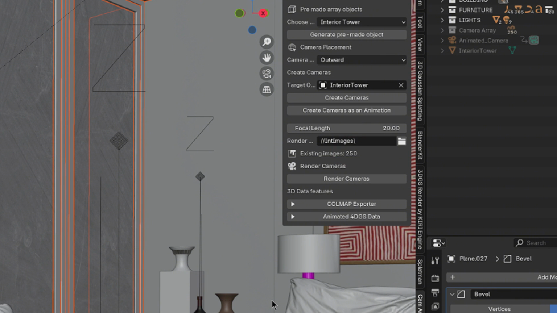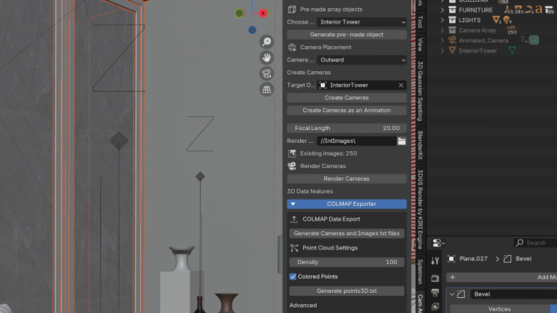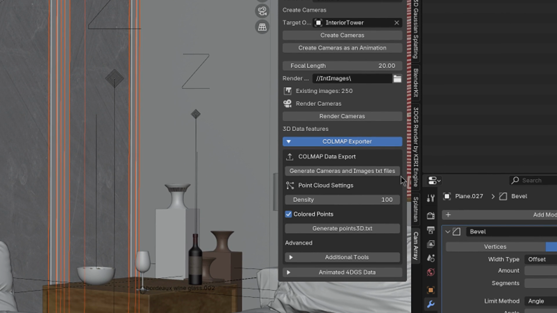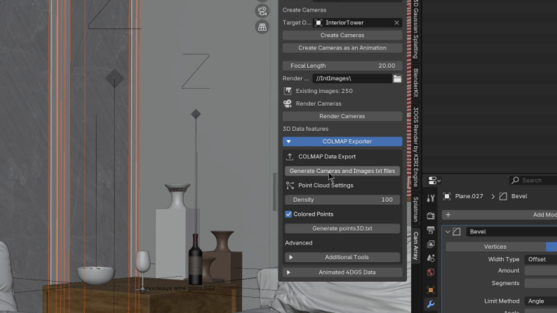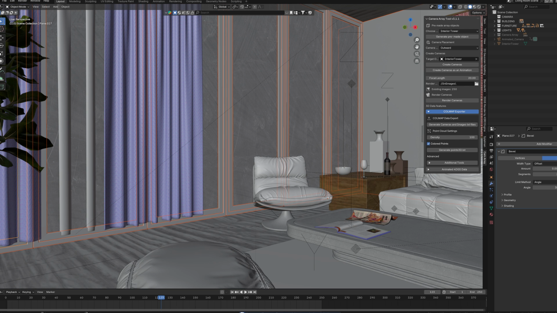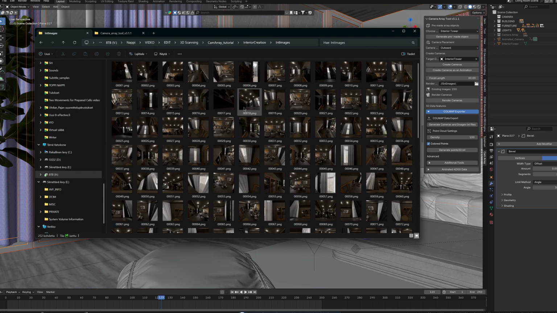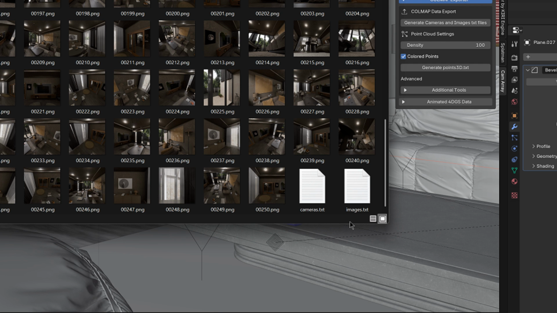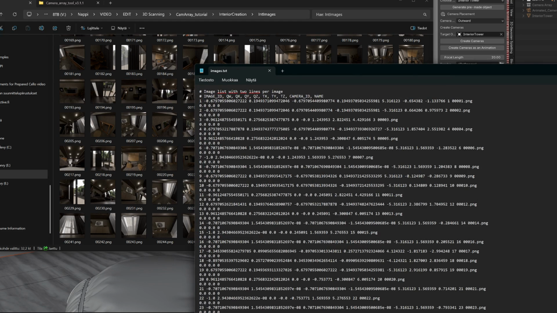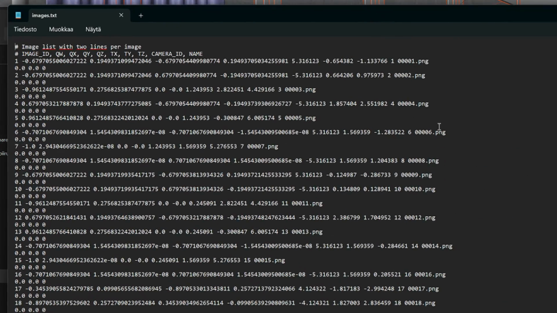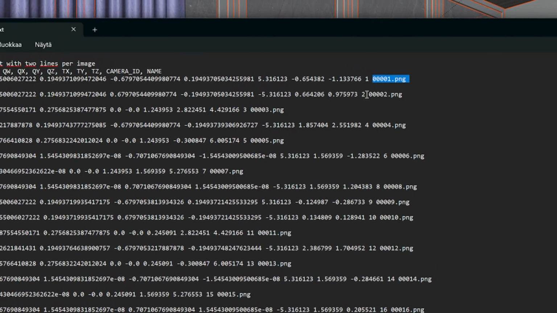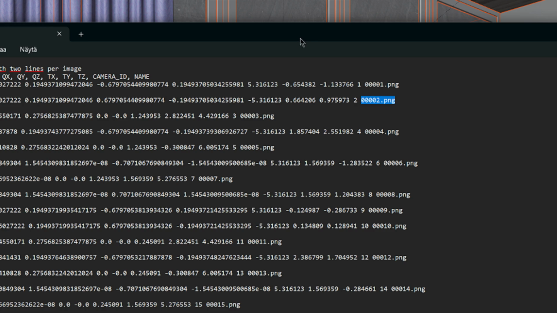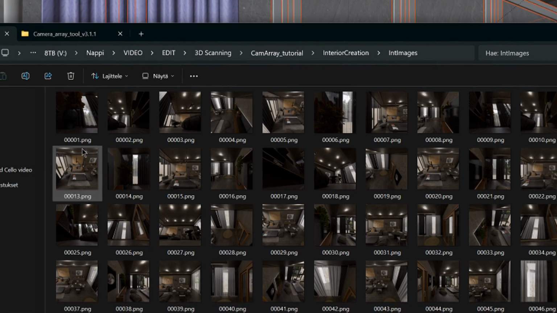So these images are now used in the COLMAP files when we press this Generate Cameras and Images TXT Files button. We can even check that out and make sure that the files are written in correct way by clicking this images.txt file open from the File Explorer. There we can see that in the end of these lines there are these image file names, which match to these original rendered images here in the folder.